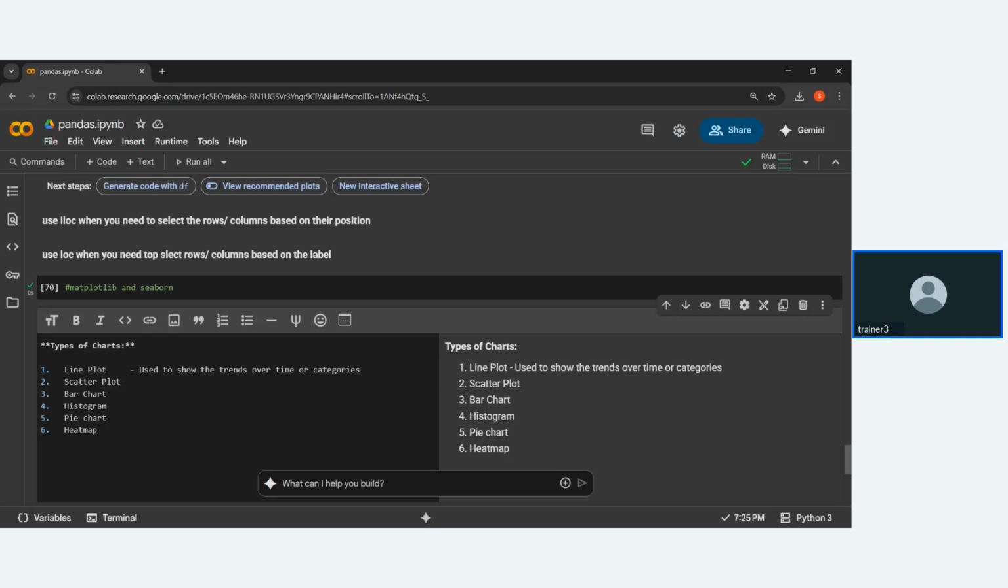What is scatter plot? Scatter plot will tell us about the relationship between the variables. Okay, don't worry, we'll just draw all the plots. Okay, for now we are understanding what is what plot. Okay, scatter plot will help us understand the relationships between two variables. Okay, between two variables. Okay, fine.